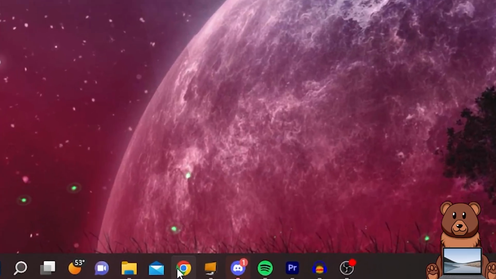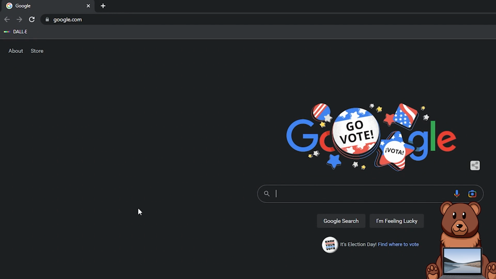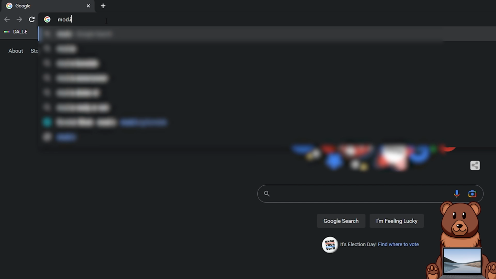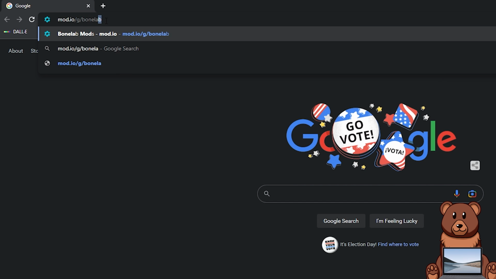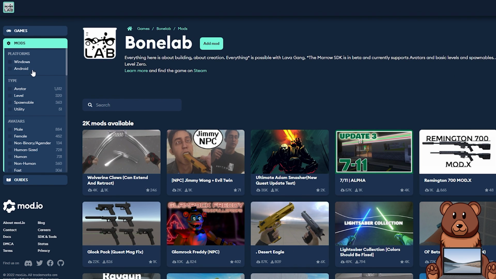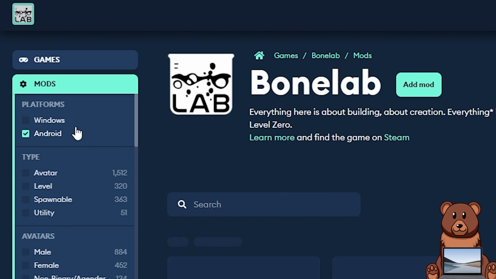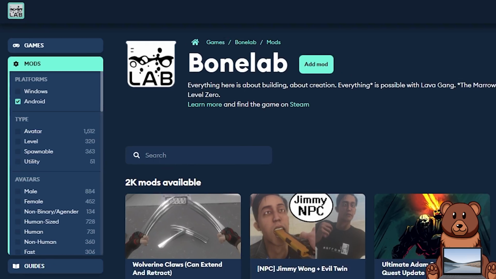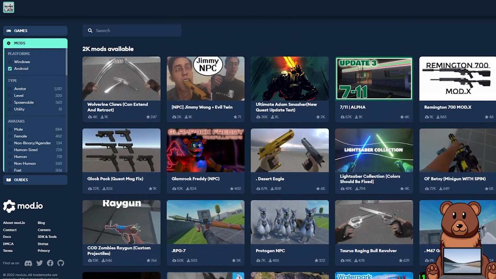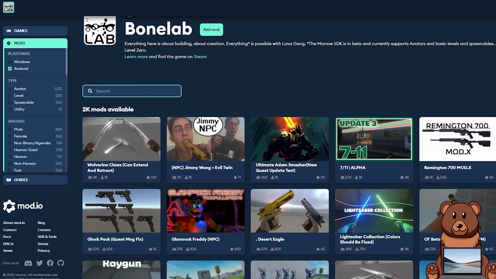The first step is downloading some mods. In order to find these mods, you want to head to mod.io/g/bonelab, or you can click on the link in the description. Once you arrive at the page that you see on screen, you want to head over to that left side there where there's the menu, and then select Android. This will remove all of the mods built for PC VR, leaving you with only the mods that are capable of running on your Quest.